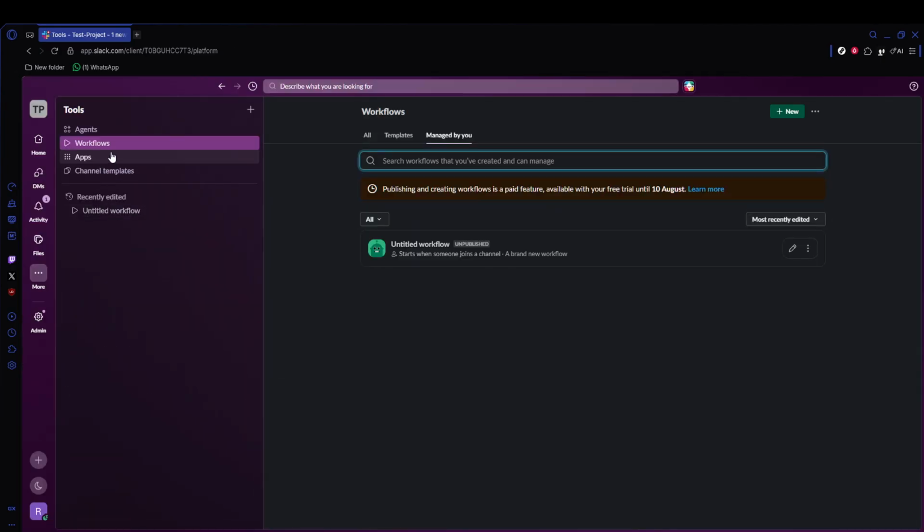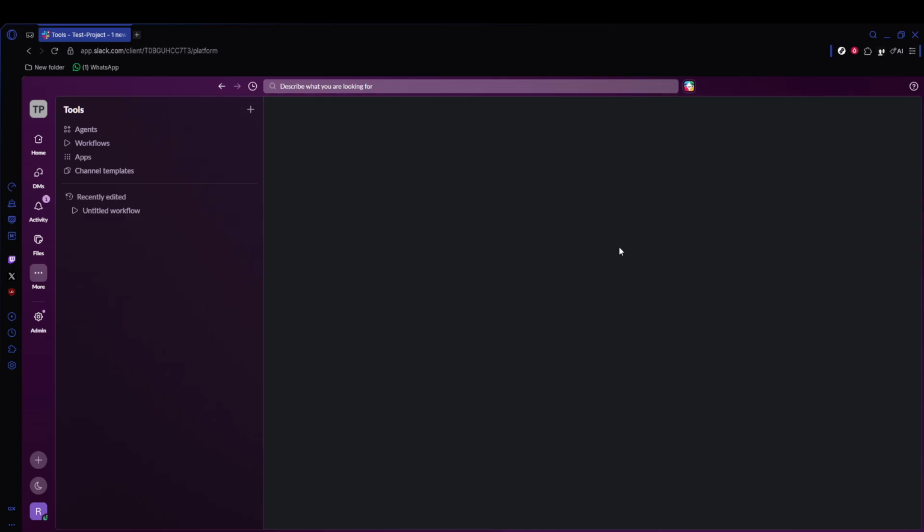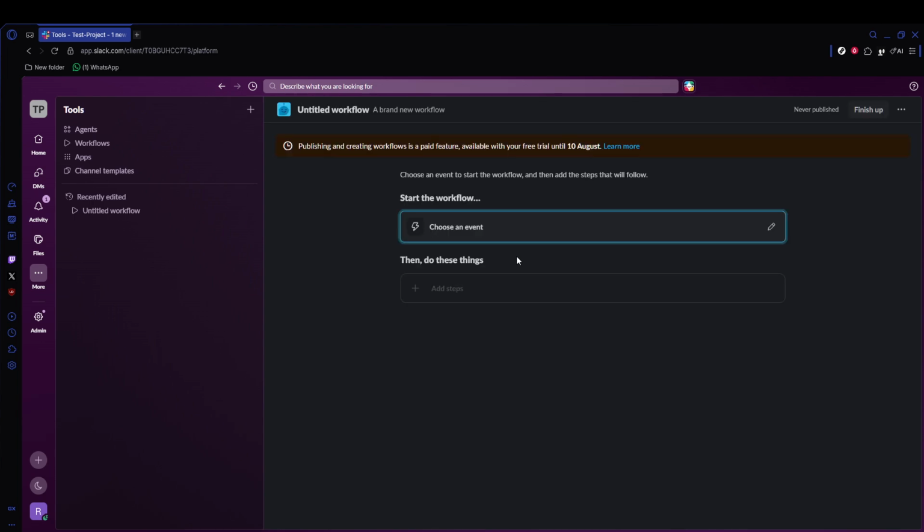You can set it to send a message automatically, which is useful for welcome notes, reminders, or resource links. You can also choose Collect Info with a form to gather updates, requests, or onboarding details in a more organized way. When everything looks right, click Publish in the top right corner to make the workflow live.